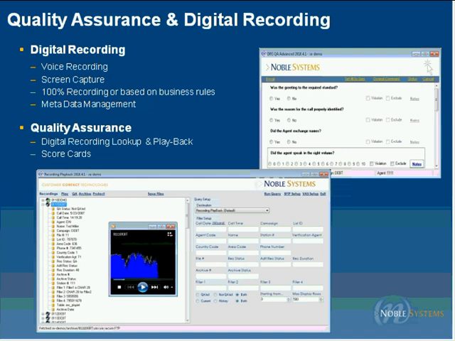Maybe you've got some agents that are performing at a very high level, and you may want to use their recordings for training purposes. Or maybe someone is not performing up to the level that you'd like. You'll be able to identify it and maybe suggest additional training for them. So that is available to you through our quality assurance and recording piece.